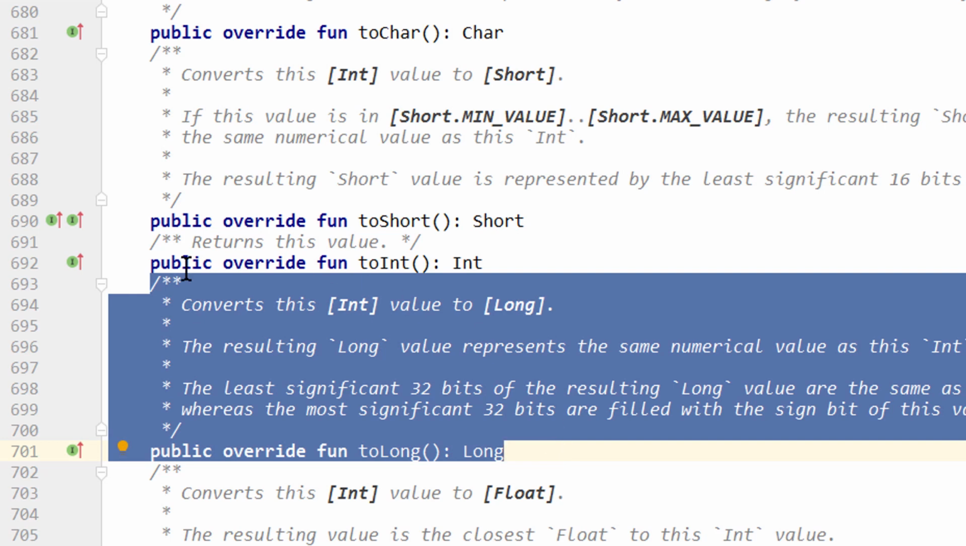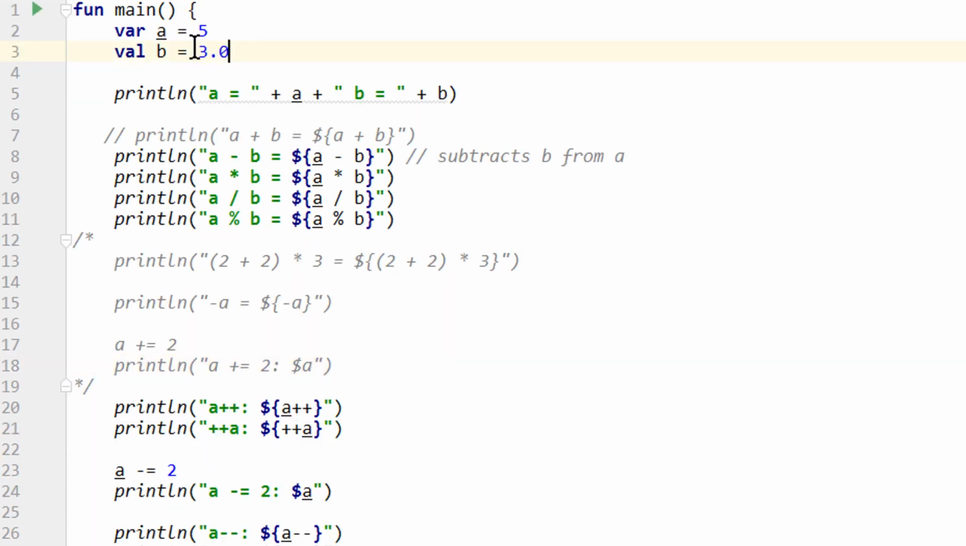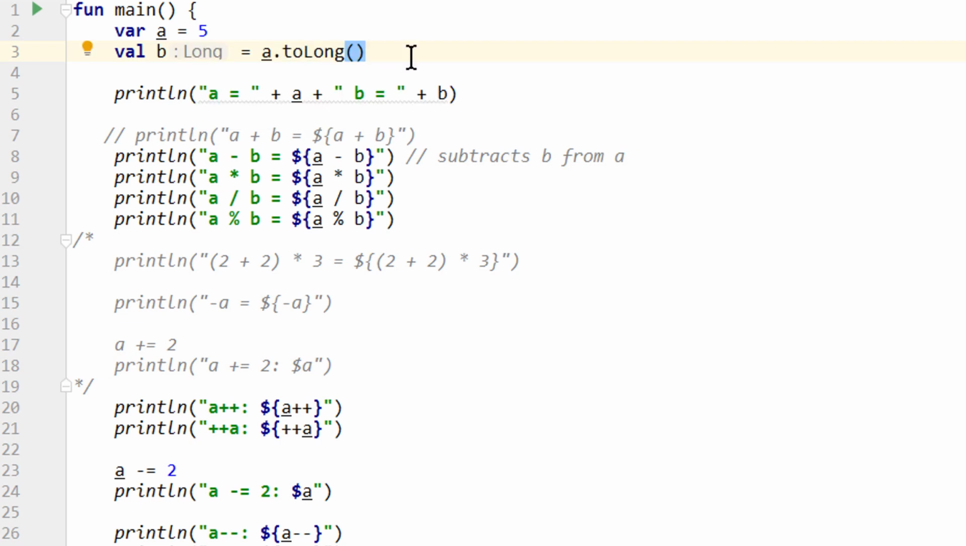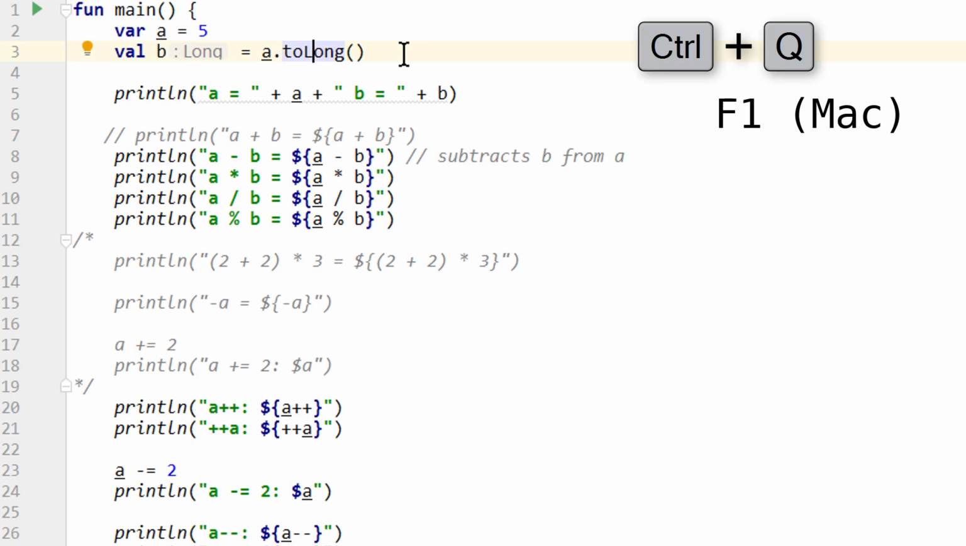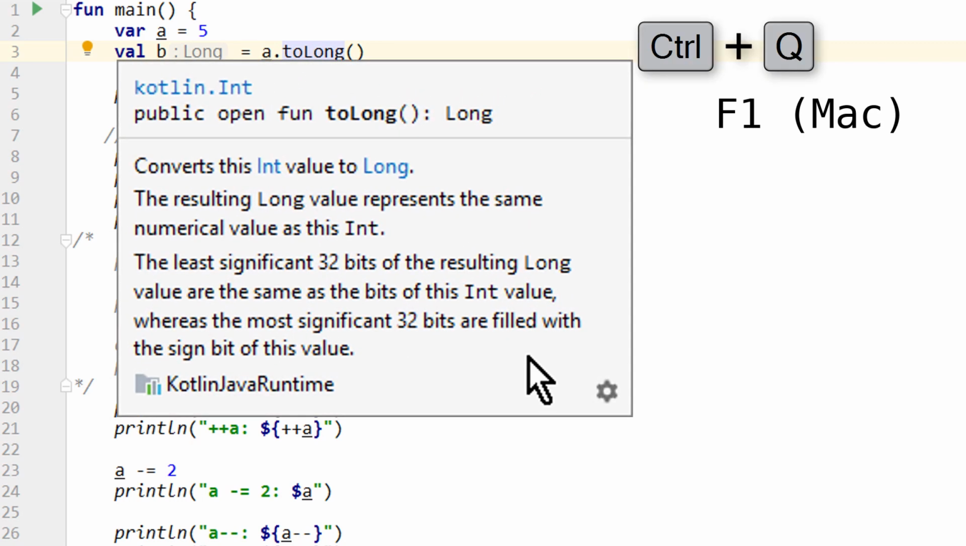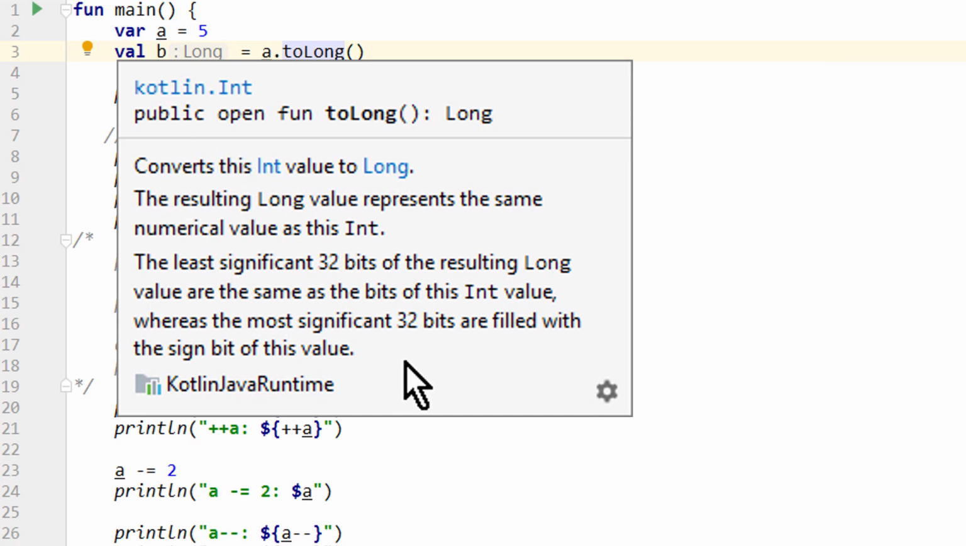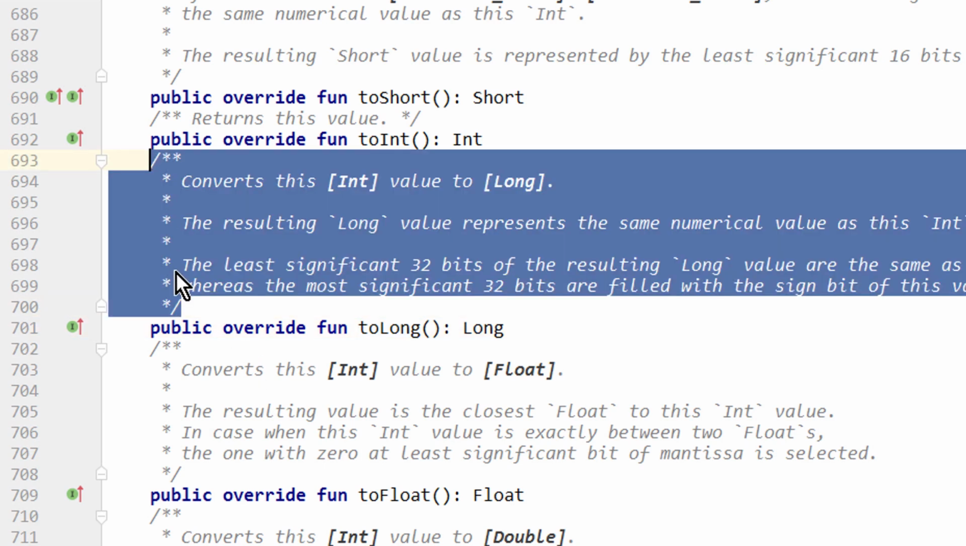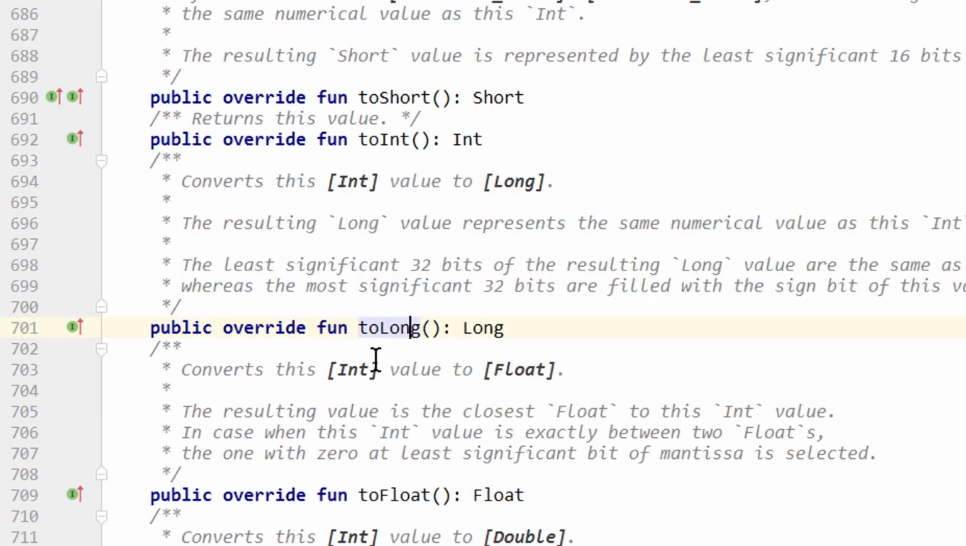And IntelliJ IDEA can also read these comments. So when we, for example, call this toLong function in our code and want to see a description for it, we can click on it and press Ctrl Q, or F1 on Mac, which opens this pop-up. And this description we see here is the exact same description we saw in this documentation comment, because IntelliJ reads this and then displays it as the description for this function.